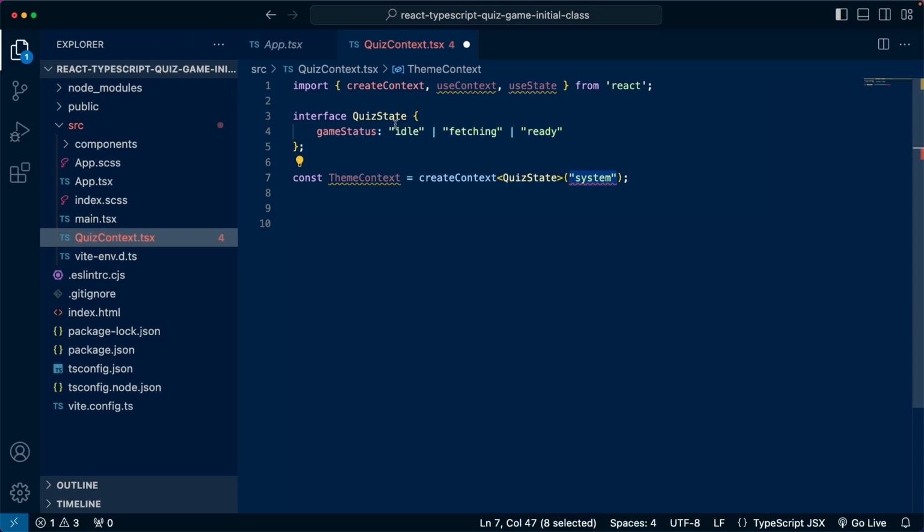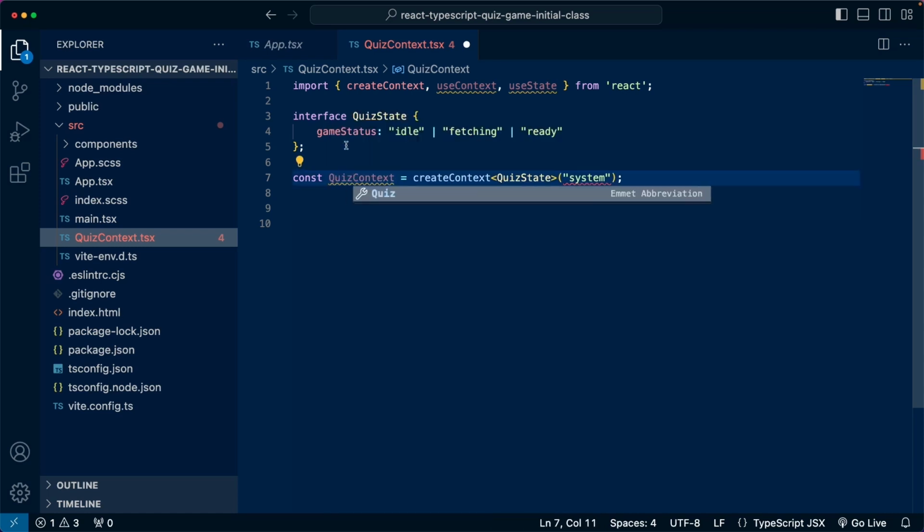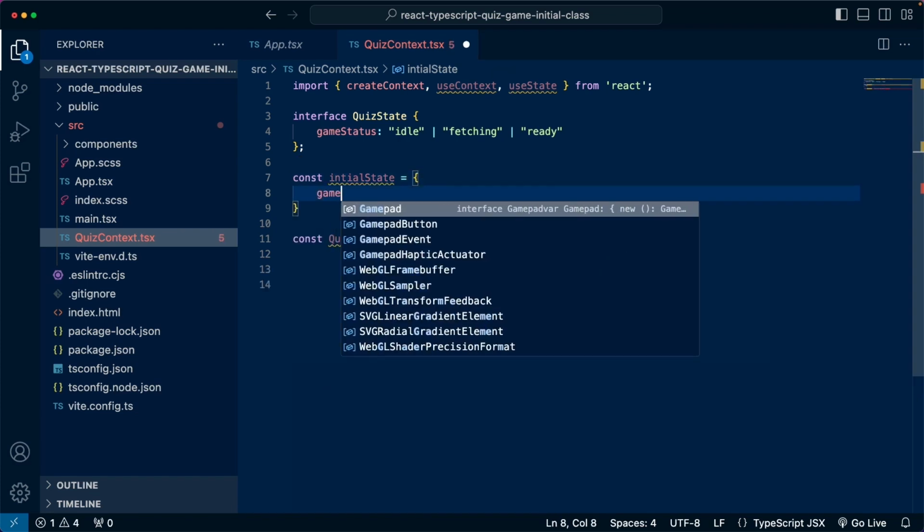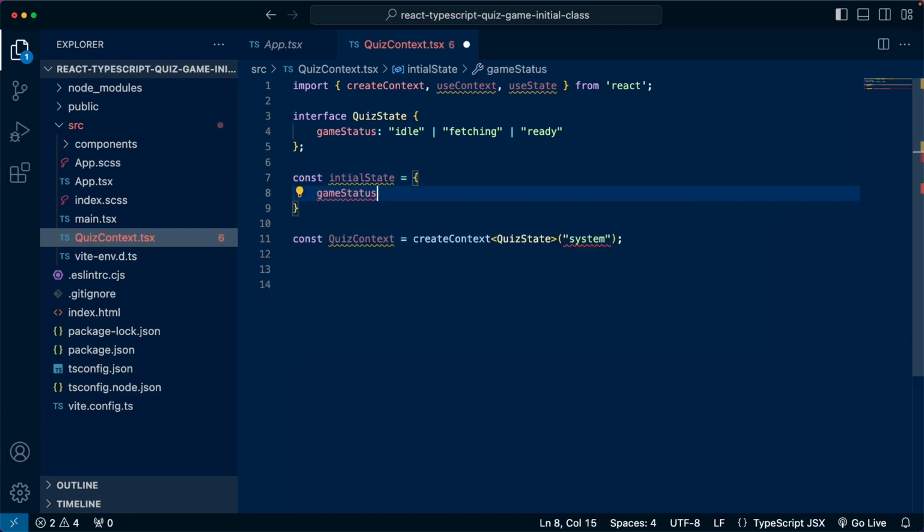In order to do that, let's create a new variable for our initial state. Let me just change this name to quiz context. And now let's create a new variable that we are going to call initial state. So this is going to be an object, and this is going to have a property called game status, which is going to be set to a valid value. So let's try idle. Now we are going to get the initial state, and we are going to pass it here when we create the context.